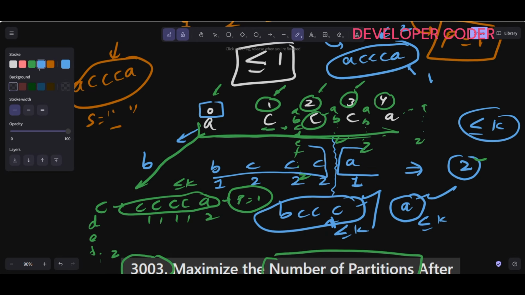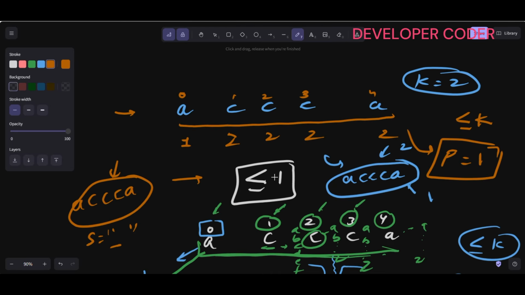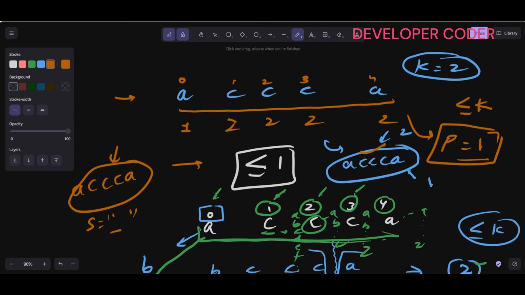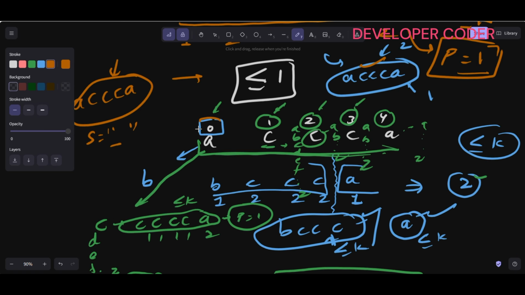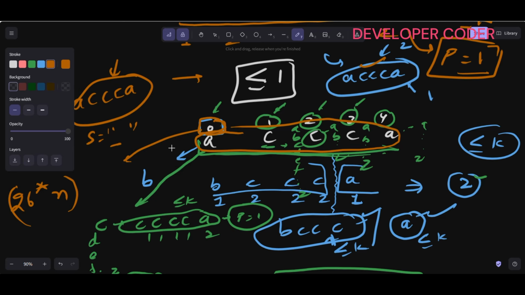So if you see in this brute force, one is the base case that I'm checking here, in which I'm not changing anything. Then I'm calculating the number of partitions. After that I'm picking one index, and at this index we have 26 choices. For those 26 choices I'm iterating over the complete string of size n to check the number of partitions. So this is what I'm doing.